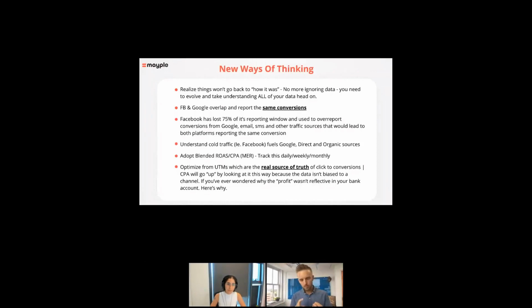So one strategy I'm going to go through today is what we call closed loop funnels. That's strategy number 4, so about halfway through, we'll get to that. The second thing I want you to start looking at is a blended return on ad spend metric, meaning I want you to look at all of your ad spend and all of your sales data together, and I want you to track it daily, weekly, and monthly.